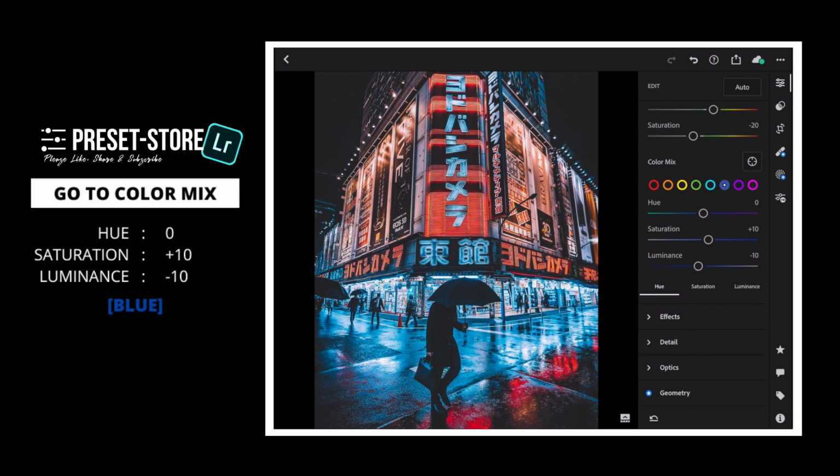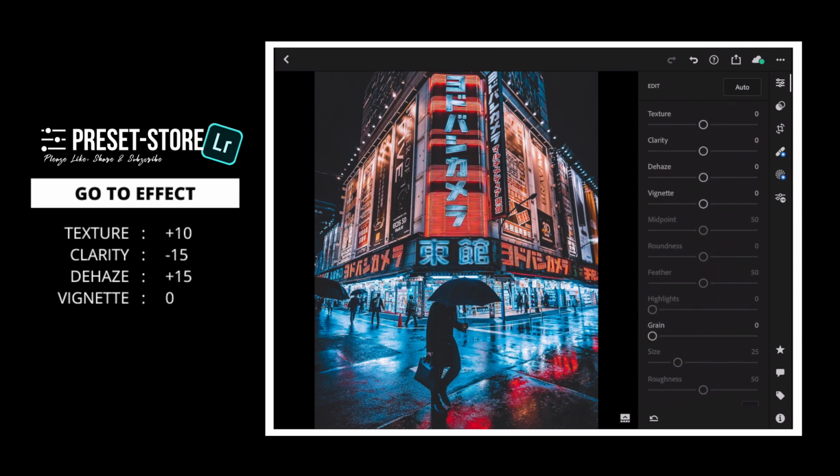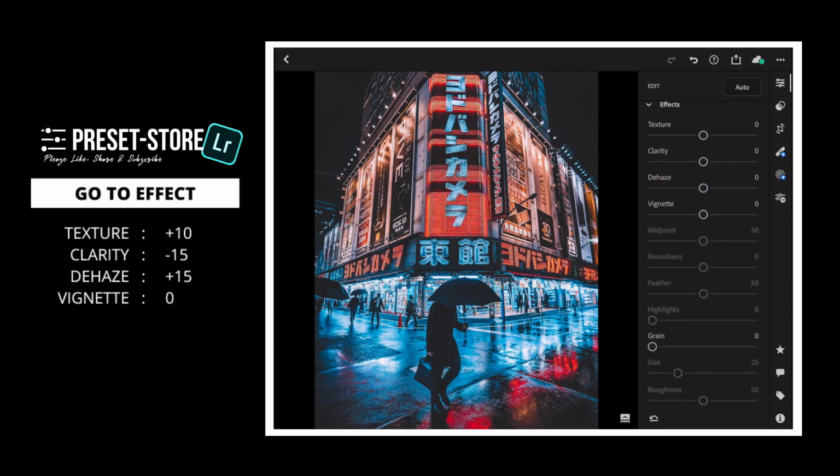Next, go to Effect. Texture to +10. Clarity to -15. Dehaze to +15.